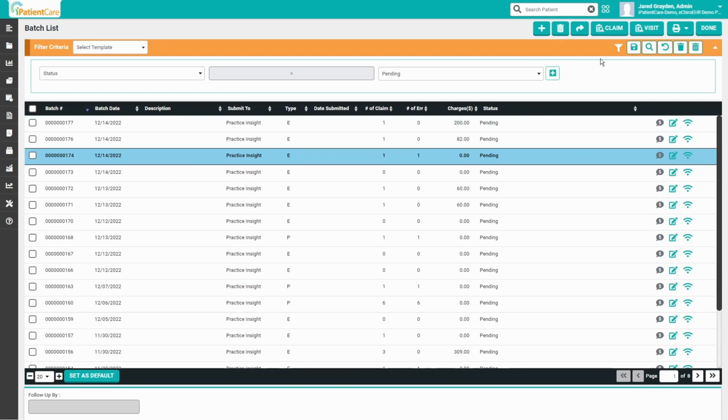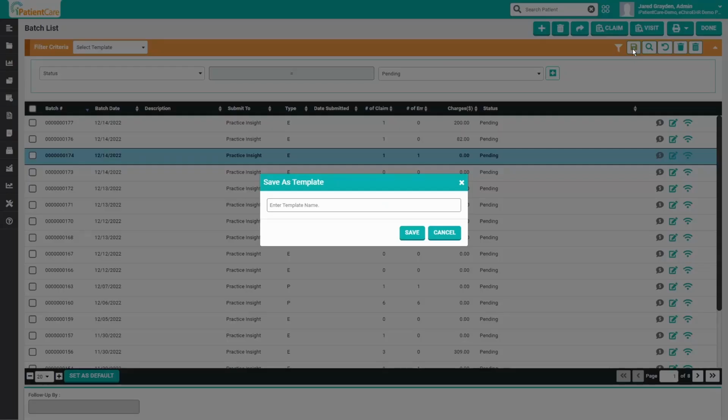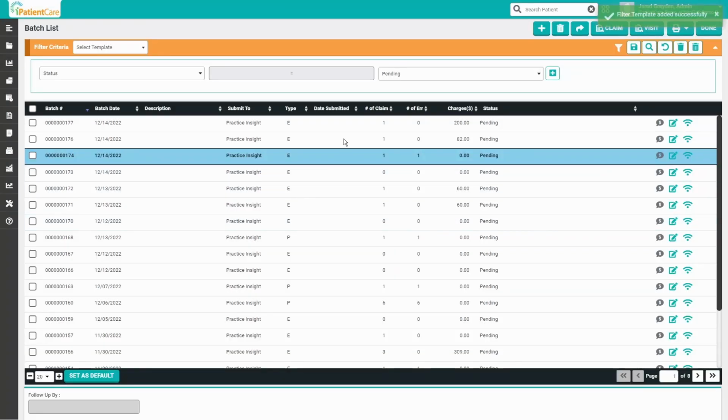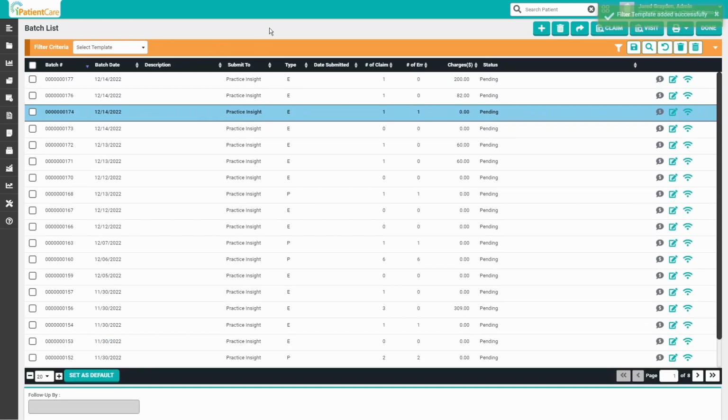What's really helpful here is we can see an indication that this filter is being applied when this icon is white. And we can save these filters as a template for future use. I can just simply hit this save icon and give this a name. In this case, I'll call it pending. I can actually now click on this orange bar again to hide that filter details. And you're going to notice right from this dropdown, I now have made my own template.